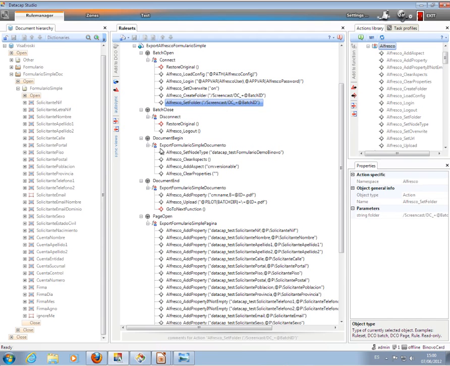After batch open comes document begin. And the first action will be set node type. We set the Alfresco node type, in this case to a content model we have developed specifically for this demo. Then we clear all aspects. Again, remember that the API is stateful, so by clearing all aspects at document beginnings, we make sure that we don't have any leftover aspects there.